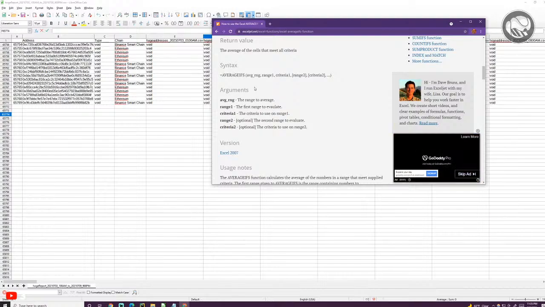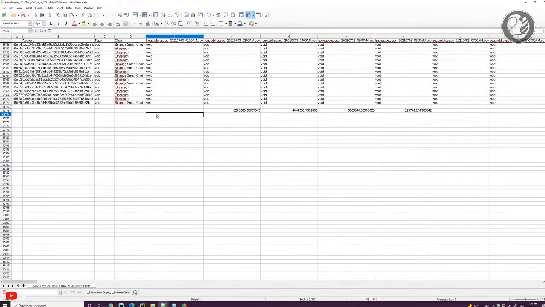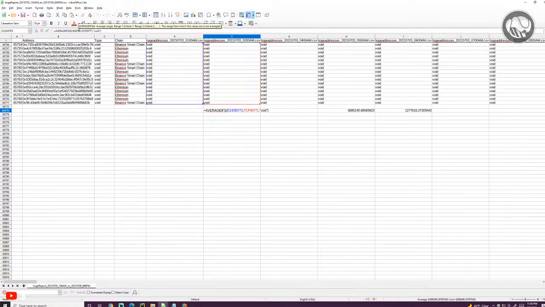Okay, average range and the range to evaluate. The range to average, the range to evaluate. So I switched them maybe. Yep, okay, we switched them. Let's see if this works if we just switch these over.